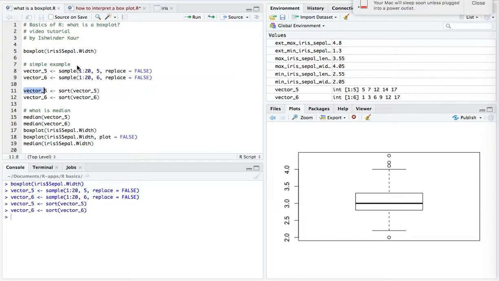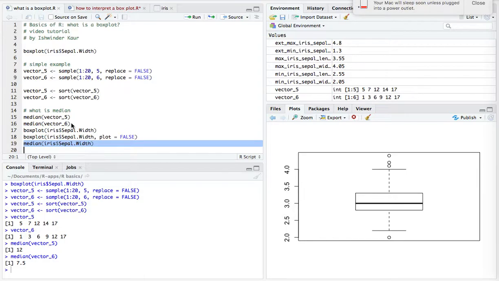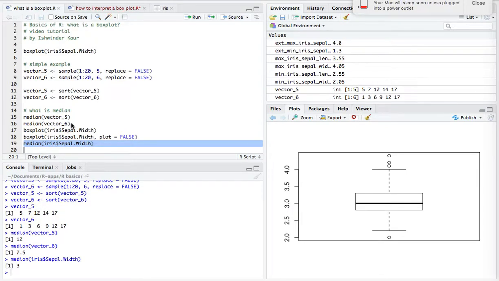Now, when I print vector 5 to the console, I can see that the midpoint of this vector is 12. This corresponds to the third value in the vector. As far as vector 6 is concerned, there are two midpoints, 6 and 9, that correspond to the third and fourth values in the vector. Therefore, the median of the vector should be the mean of these two values. Let's just quickly verify that using the median function in R. Great. Now, let's also check the median for iris sepal width. That's 3. If we look at this box plot, the median corresponds to 3.